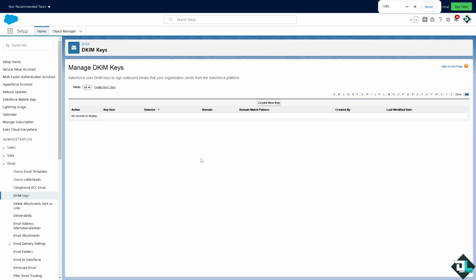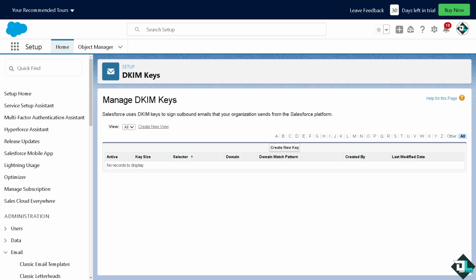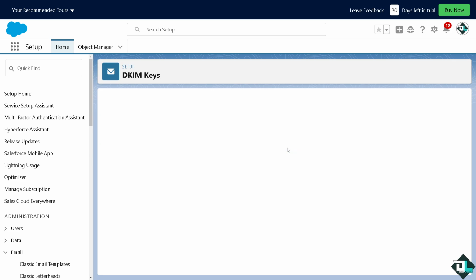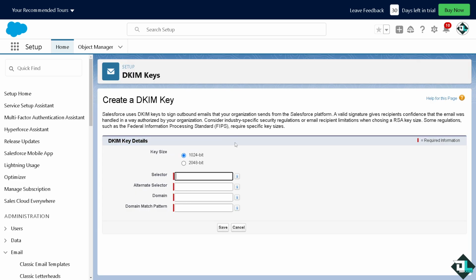If you haven't already, I'm going to zoom it out so you guys can see it, because Salesforce uses DKIM keys to sign outbound emails that your organization sends from the Salesforce platform. You can create a new view, or if you want, you can create a new key if you haven't already. Now here, all you have to do is select the key size.